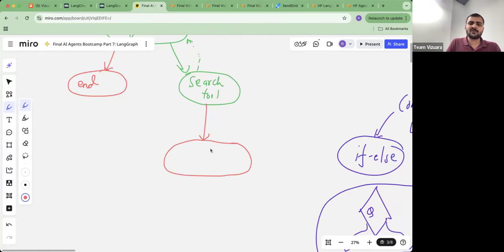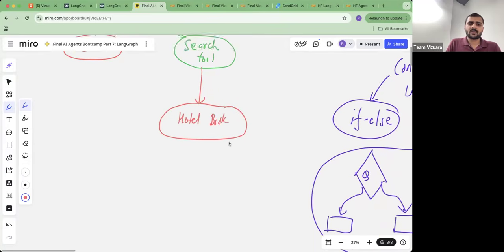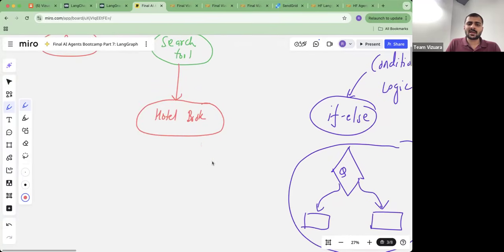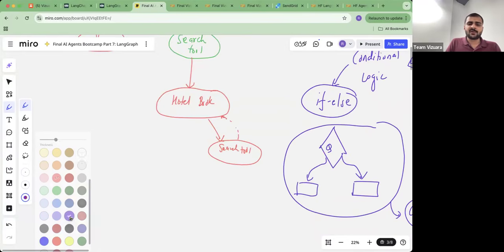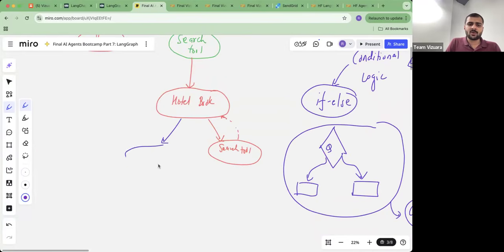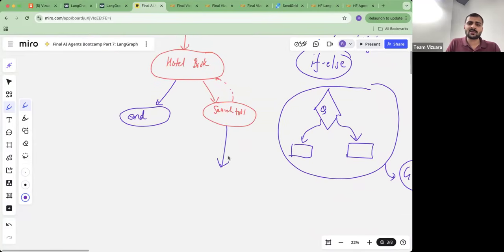In the next step, what I have is my hotel booking. So even here, what I'll do is that I'll have a search tool, and I'll go into this loop again over here. I'll go into this loop as many times as I can. If I find a hotel which is less than $1,500 is great, but if not, I'll end it over here. But if I do find it, I'll go forward to the next step.